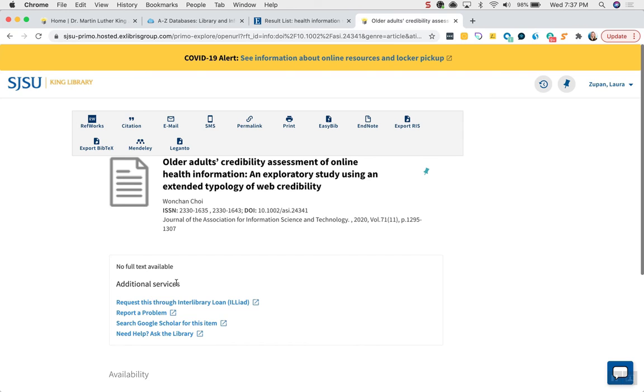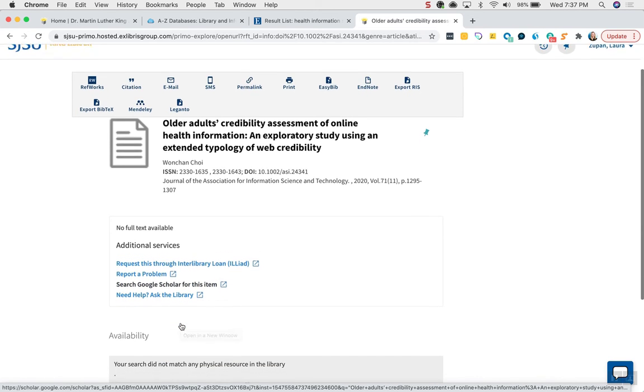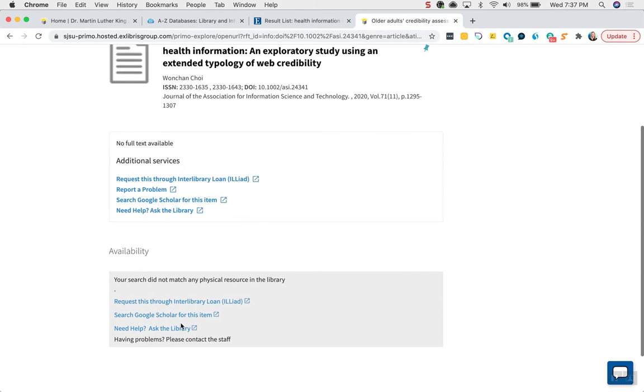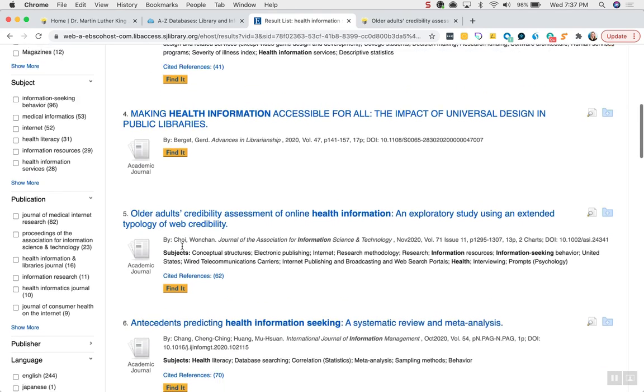So I can request this through Interlibrary Loan, which is a service that's available to you as a student, or I can maybe search Google Scholar for this item. So again, since this is not something that's available at the library, I may want to bookmark this tab or come back to it to request it from another library. I'll go back to my search and keep on moving.